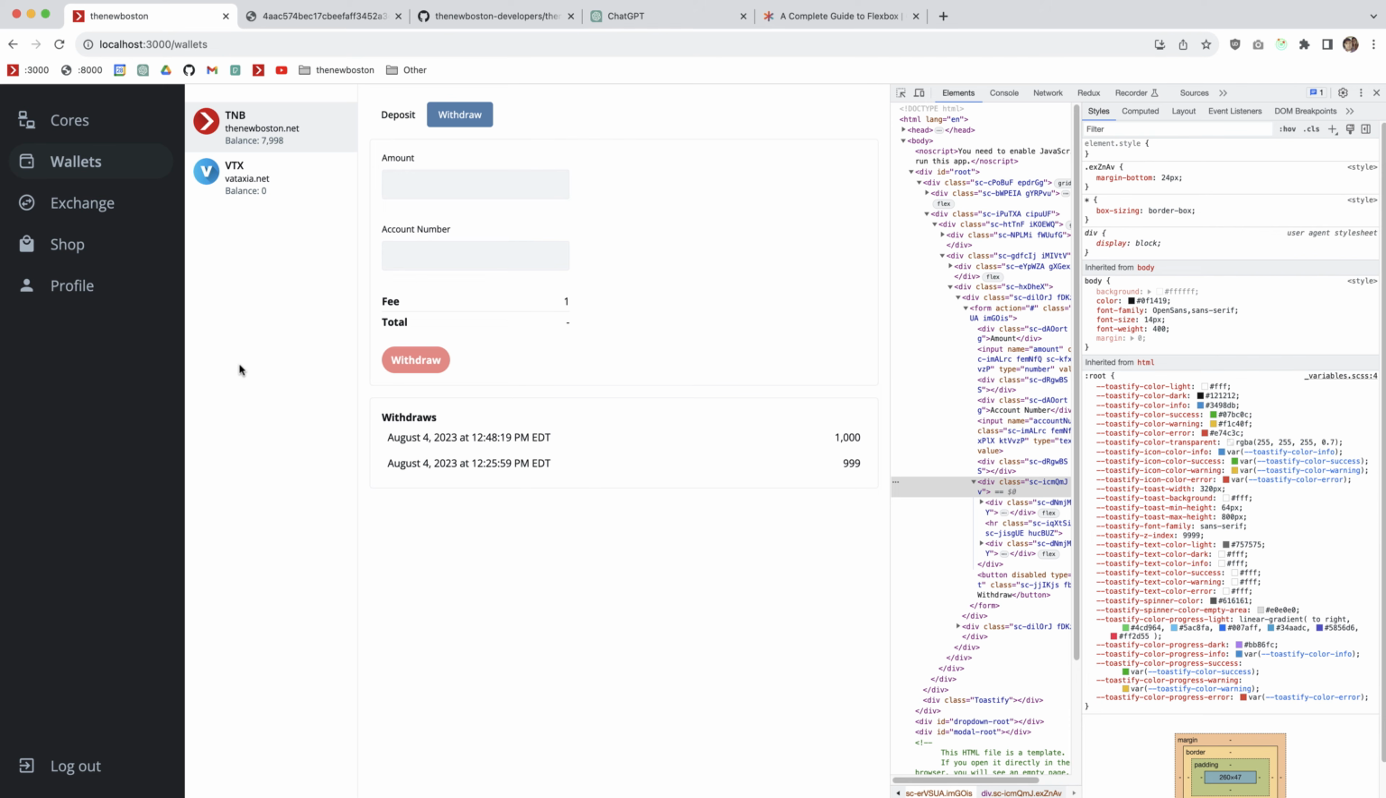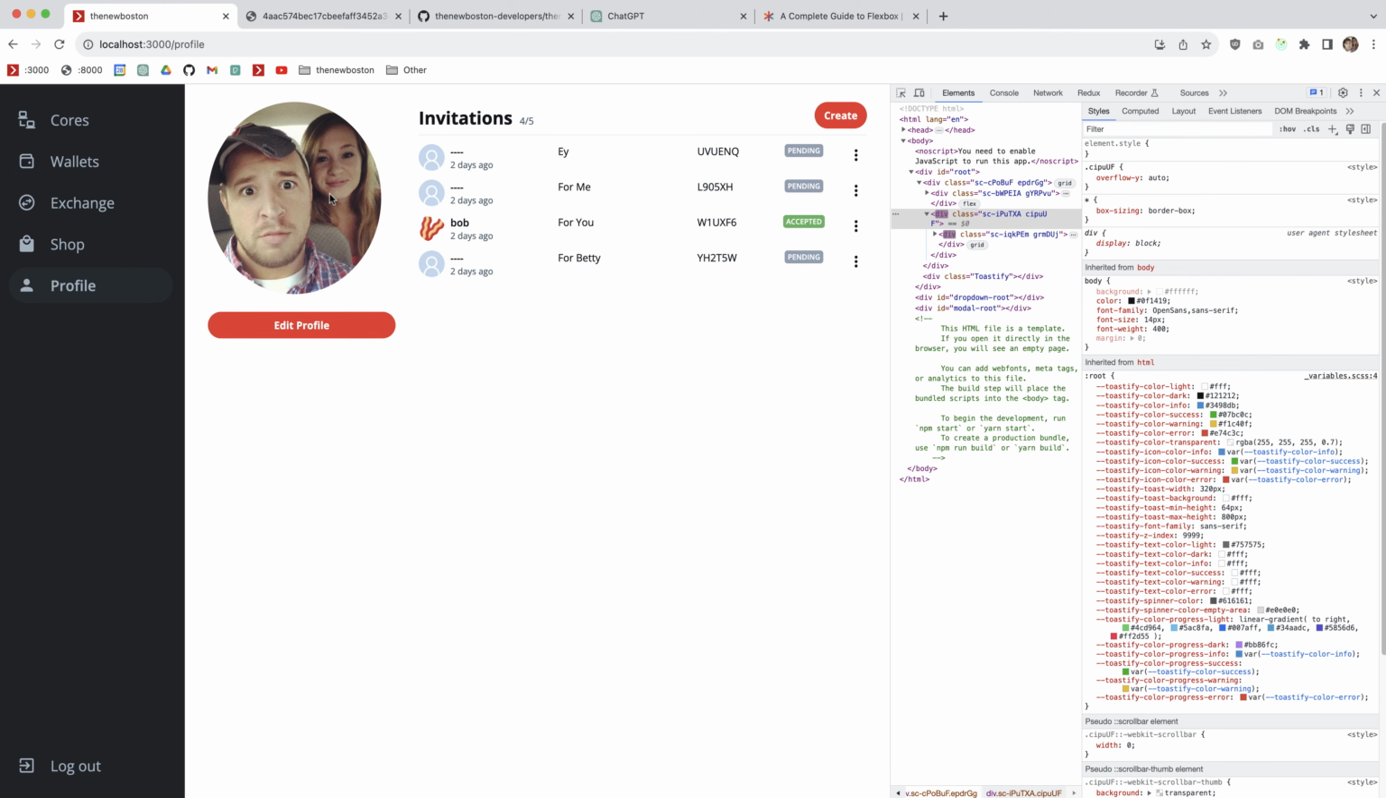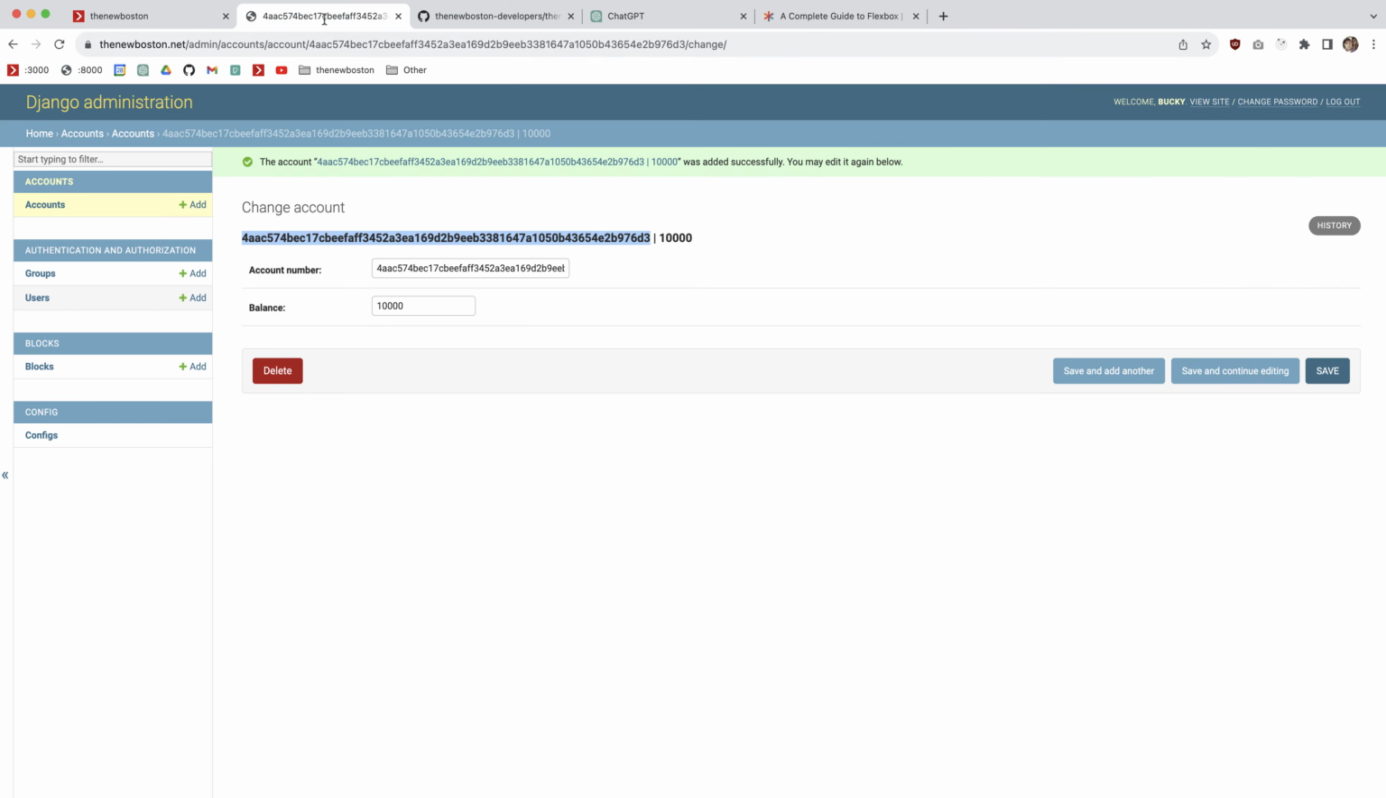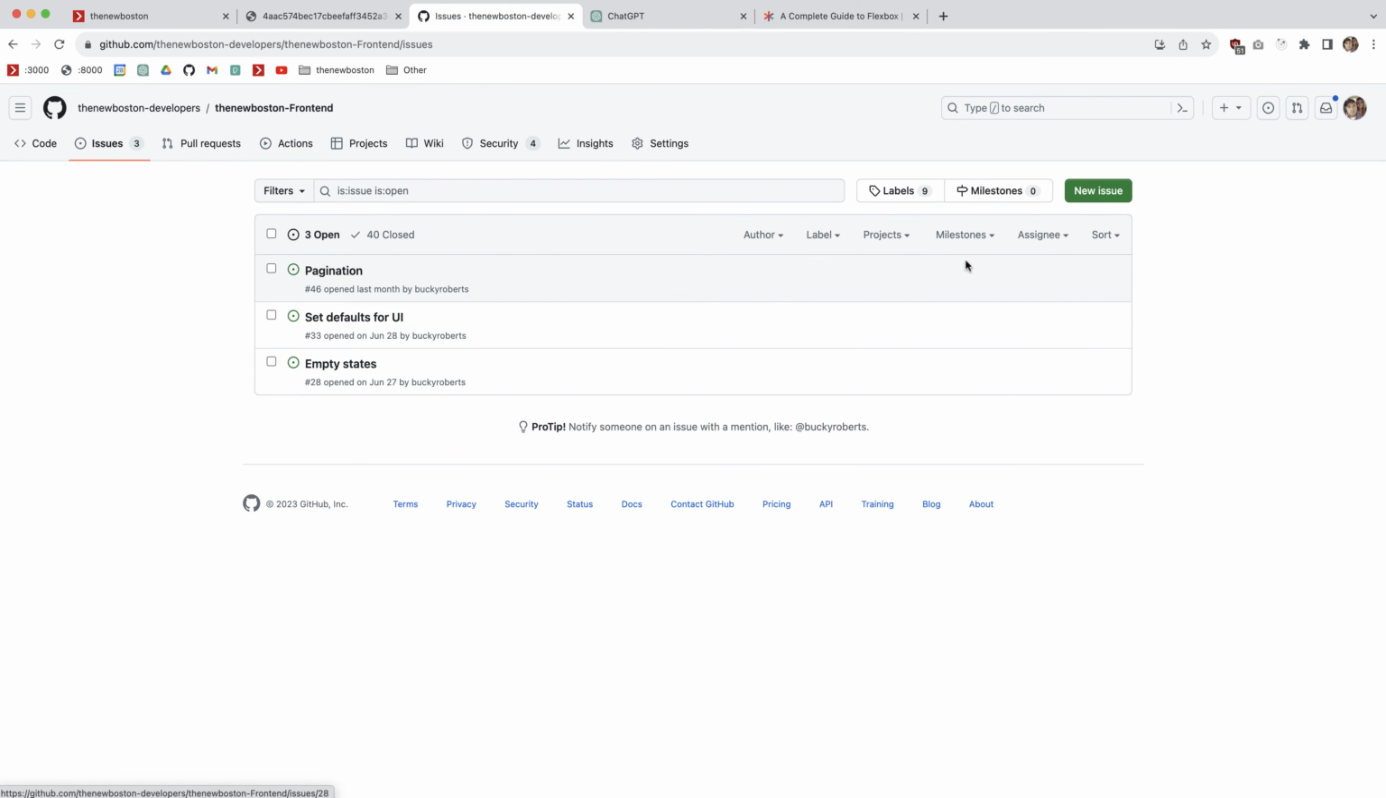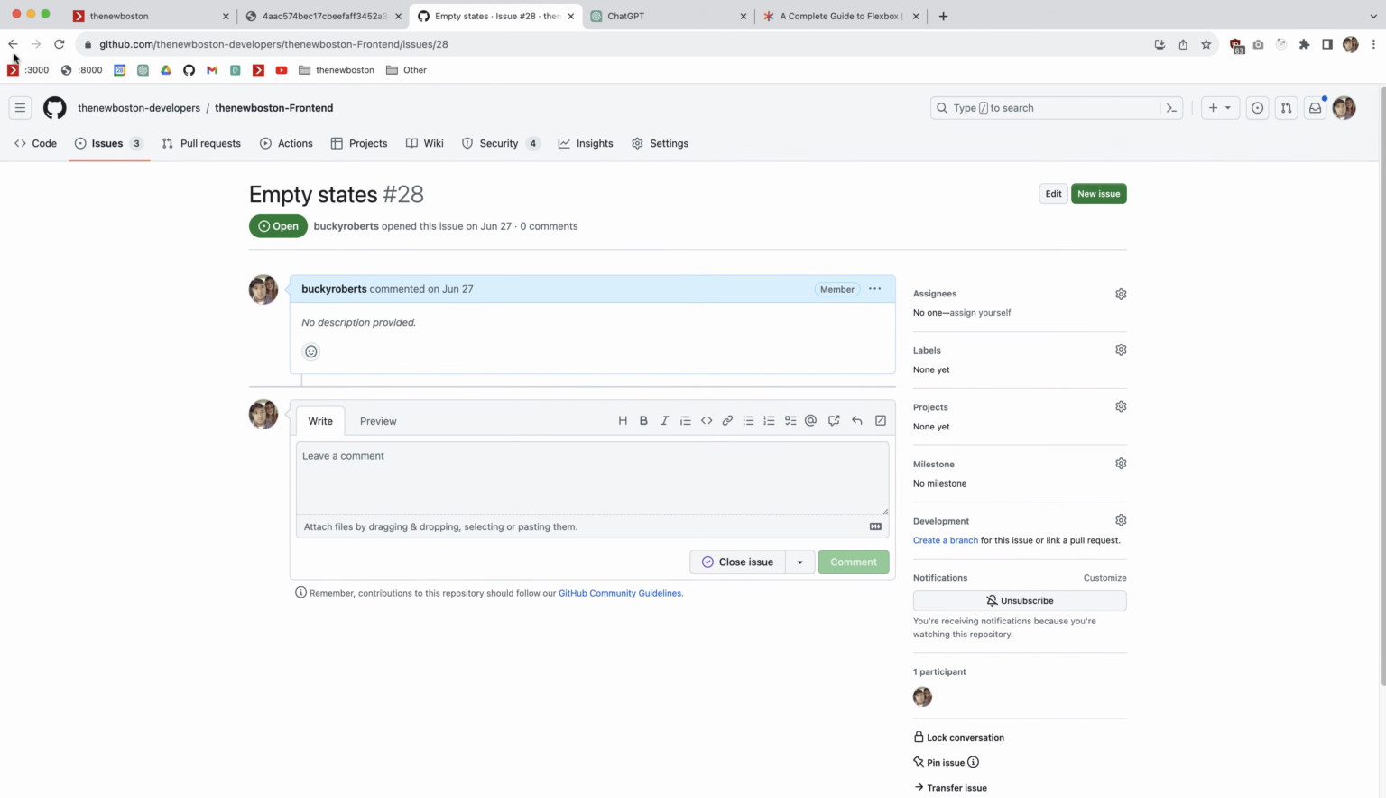And I wrote some things down. Component initial state, use effects, add username, wallet balances. Okay. So an easy thing that we can do is add a username here. Actually, let me start writing some of these down. So pagination, empty states. Let me add on this. So set defaults for UI. I just had a little note here.